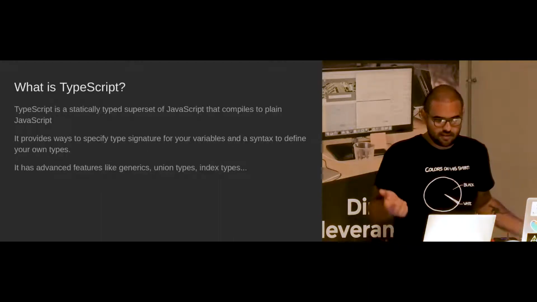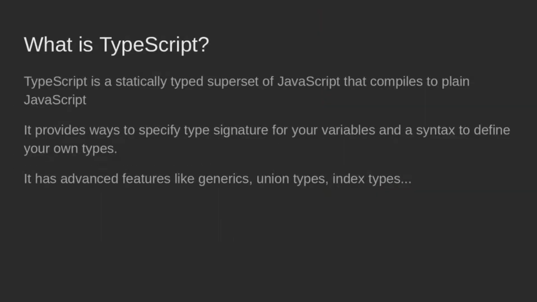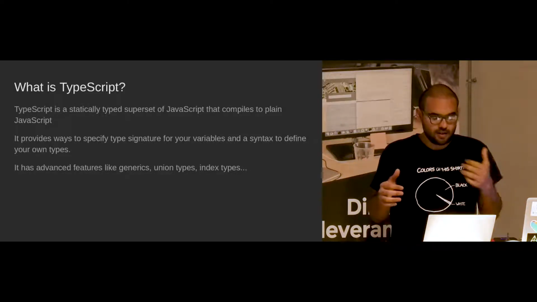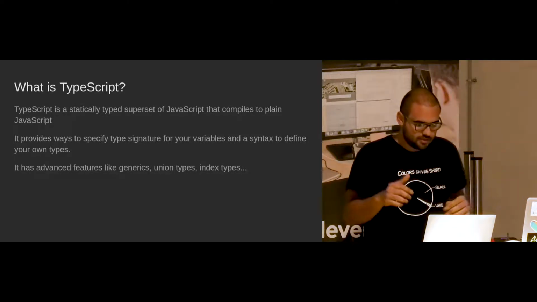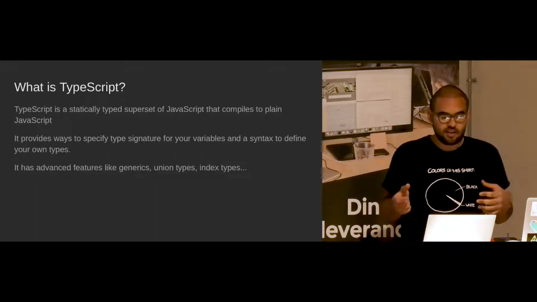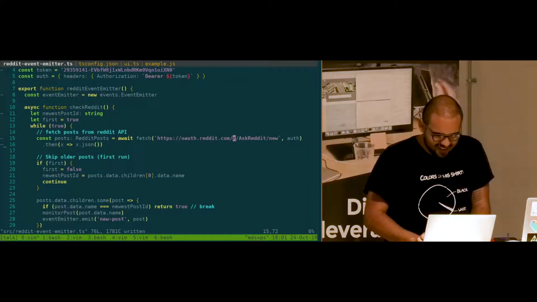Yeah, so TypeScript is a statically typed superset of JavaScript that compiles to plain JavaScript. What that means is it starts with JavaScript syntax and then extends it so that it supports types. So it looks very familiar. It provides ways to specify type signatures for your variables, and it has syntax to define your own types. So let's look at an example.